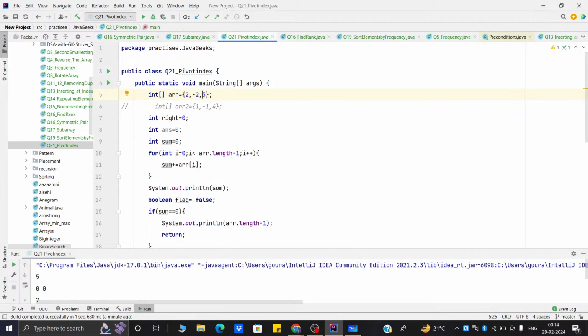Can there be test cases where the right elements will also be zero? Yes, like 2 comma minus 2, right? Then it should be left sum equals to 0 and left sum equals to right sum. It should be like that.